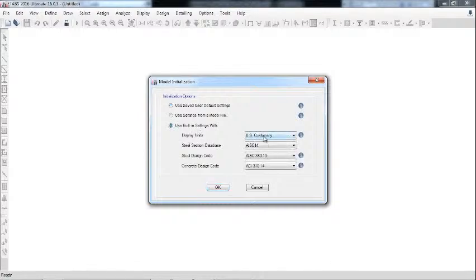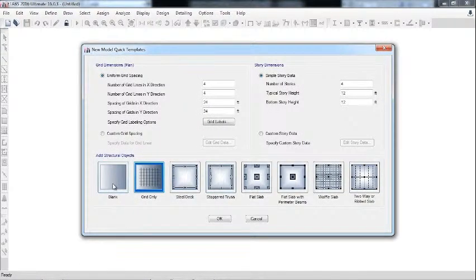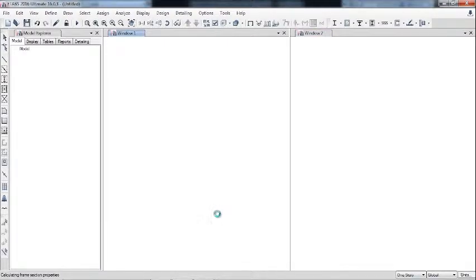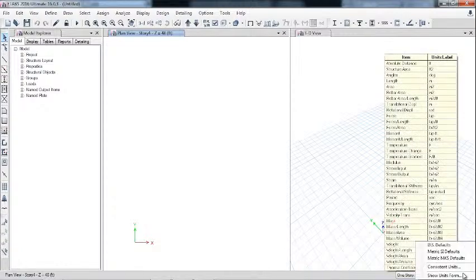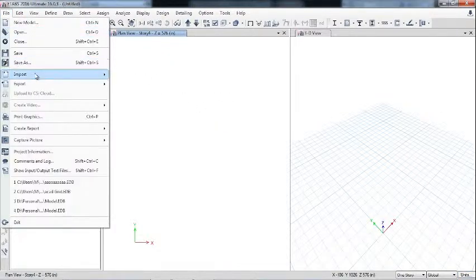Here is a unit system, metric SI, and I will select US customary. Okay, and I will take a blank document because I am importing the grid system from AutoCAD. Now I will check the units. Here is also inch, so that's okay. In AutoCAD that is also inch. So now I will go into the import.